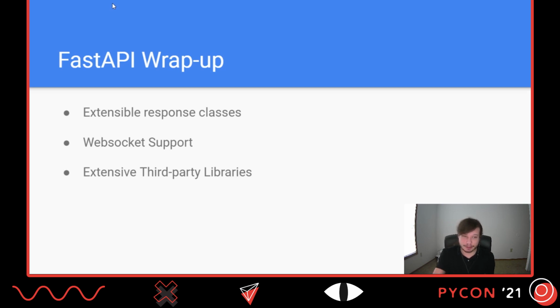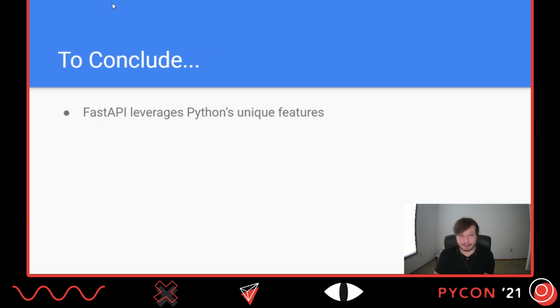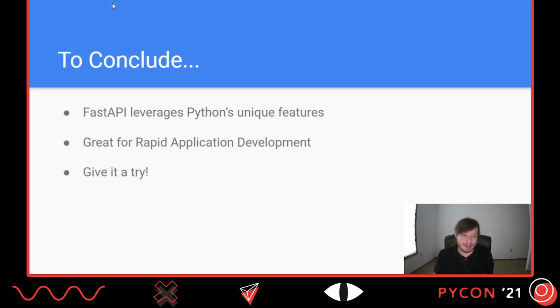So in conclusion, FastAPI leverages the features of Python to create fast, intuitive APIs with very little code needed. This in turn makes FastAPI a great choice for projects that incorporate rapid application development, as it minimizes the time needed to create a viable application. I hope that I've done a good job of explaining what FastAPI's benefits are, how it can be used to build out applications, and how to start coding with it. And the rest is up to you.